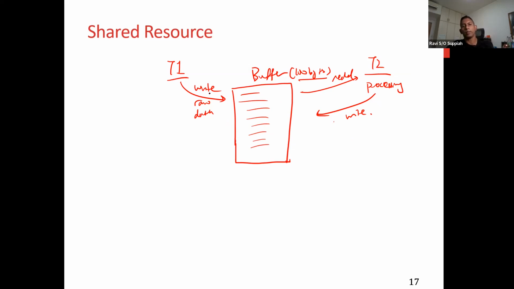If not, what will happen? If you imagine that task 1 writes halfway, and then before it finishes, I switch to task 2, and then task 2 starts from the beginning and starts to process the data, and it finishes everything. But what happened? Only the first half of the data was new data. The second half was all the old data. But as far as task 2 is concerned, it thinks that it already processed all the data.